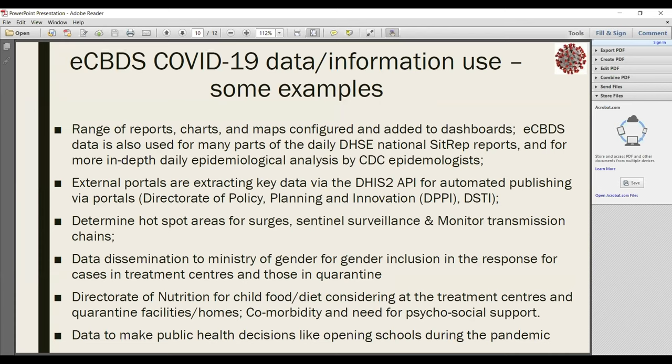Some examples of data use include we've used the reports, the maps, the charts in the situation room to make decisions. We are using the same information for external portals. So external portals with the Directorate of Policy Planning and Intervention pull data from the case-based disease surveillance system, from the data of COVID-19. Then we use that data to also determine the hotspot areas for surge, for sentinel surveillance, and monitor the transmission chains as well.